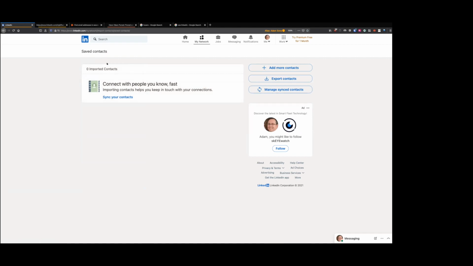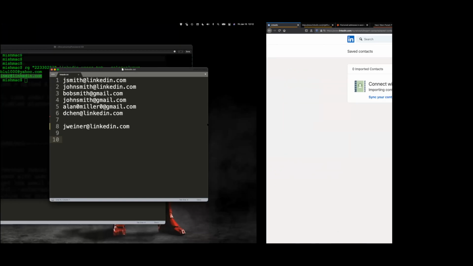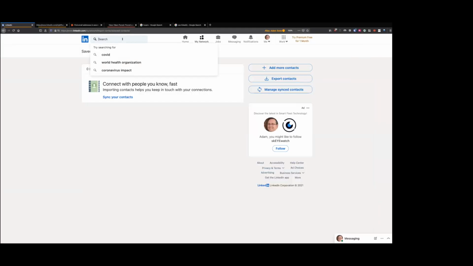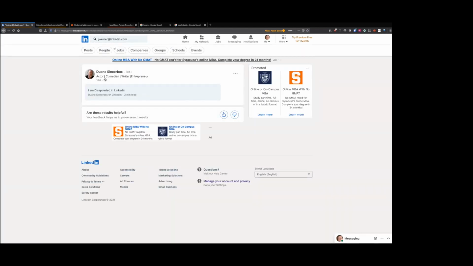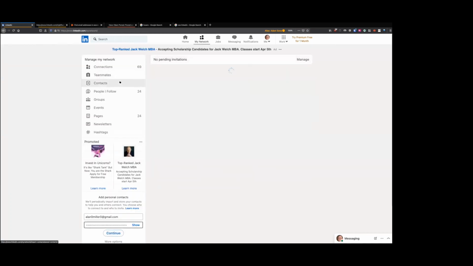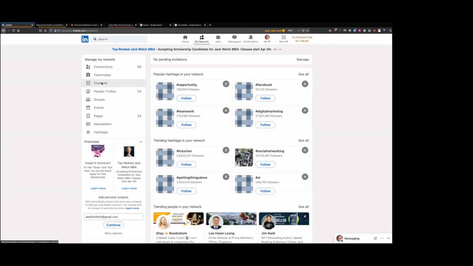The reason we do this is LinkedIn won't allow you to search through emails. If I take this email address and put it up in the search bar and hit search, it's not going to bring up Jeff's profile. So what I need to do is add it as a contact and allow LinkedIn to suggest to me what profiles are connected to this email address.